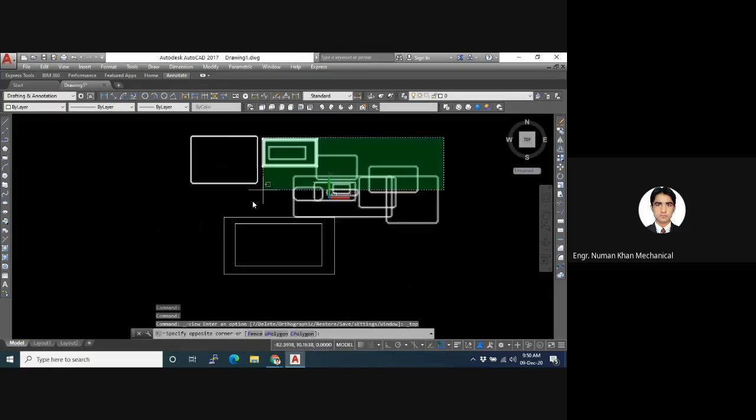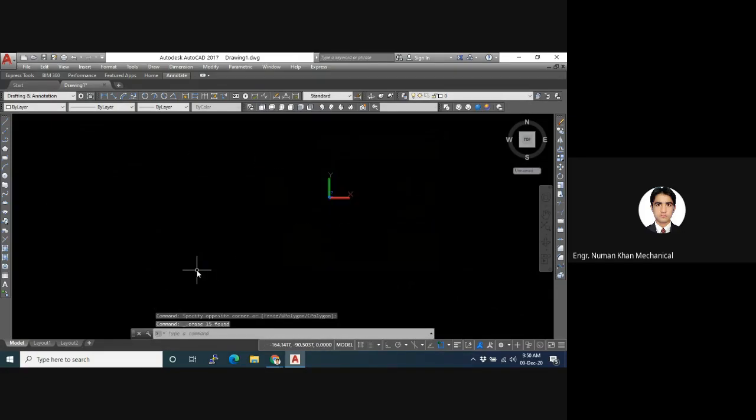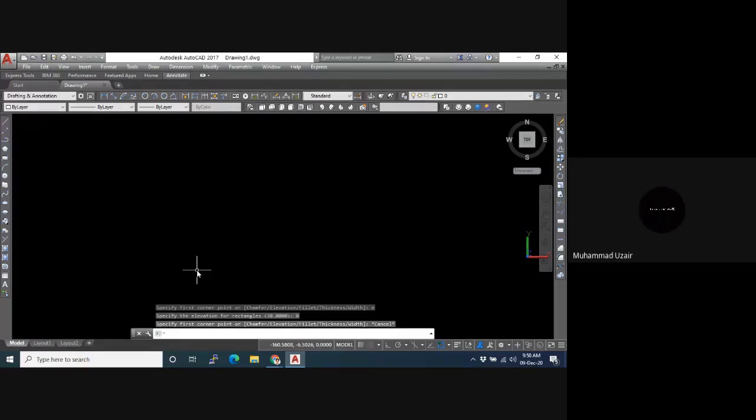So with this, we are done with our rectangle command. If you have any problem, you can ask me. If you do not have any question, we can move forward and discuss some other commands. Okay, next command is called spline.